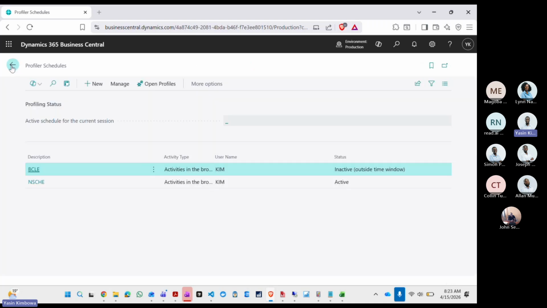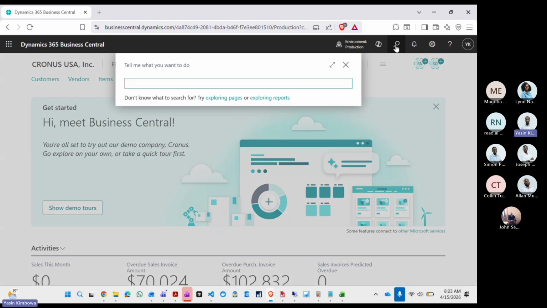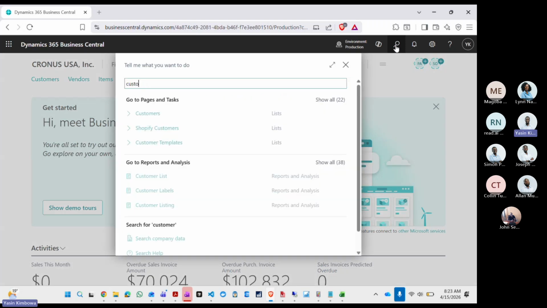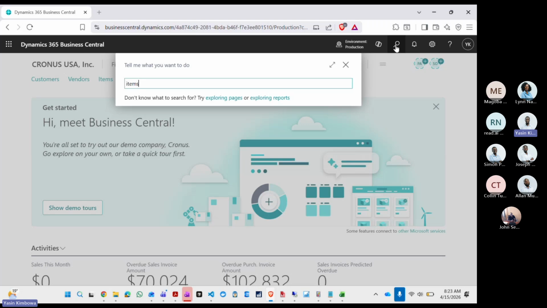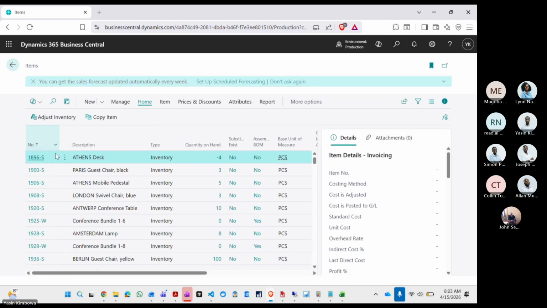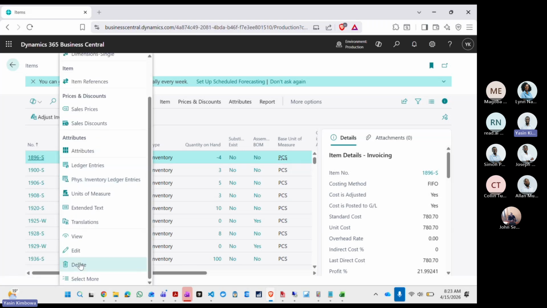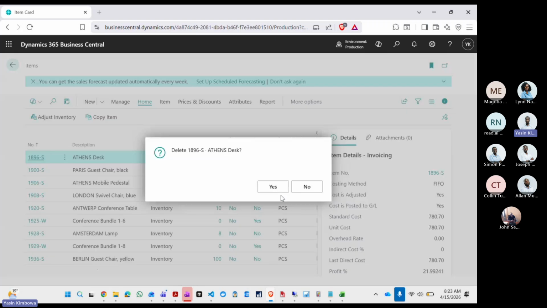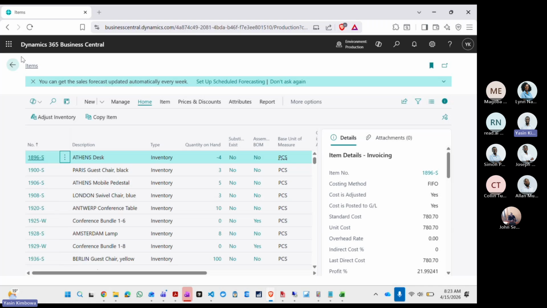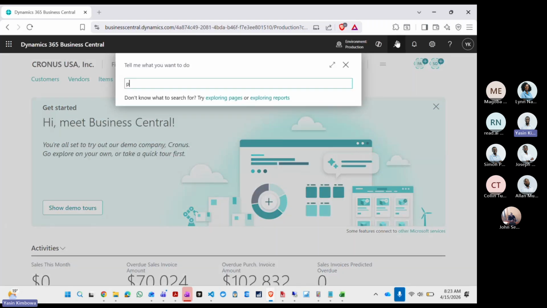So now I will go and do whatever I want to do. Maybe I go to customers. Maybe let me use that exact thing, but you can do something else. But I can go to customers, go to item ledger entries, or do anything that you want to do. It will be recording. Okay, I've done that. Now I'm going to go and check what has happened.